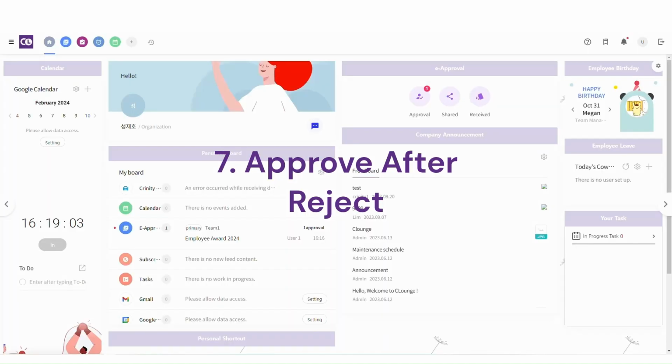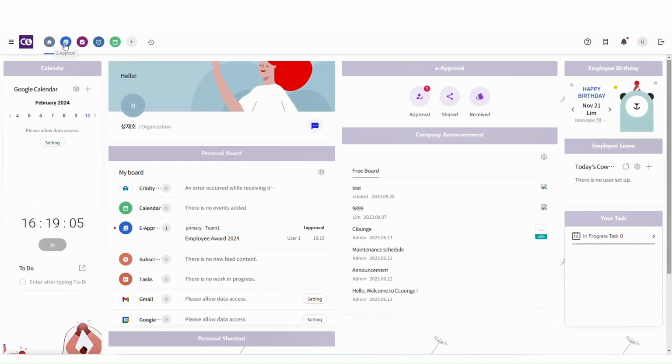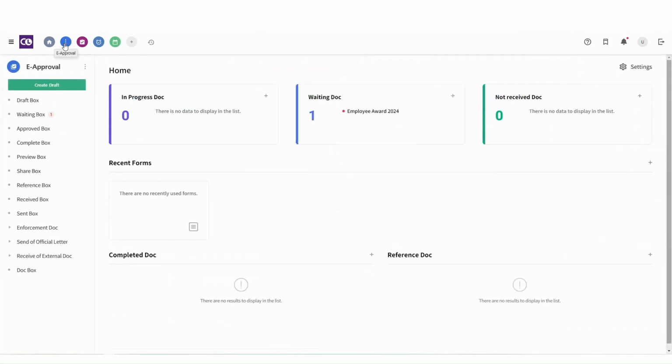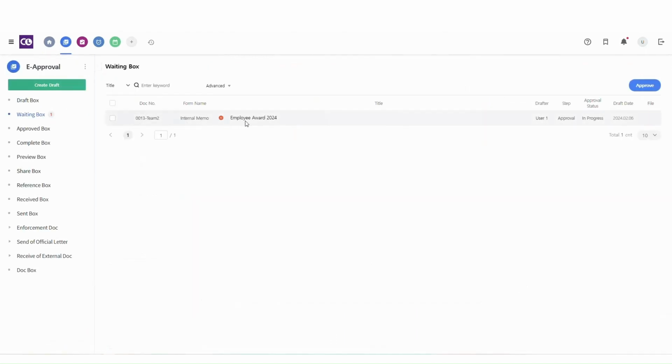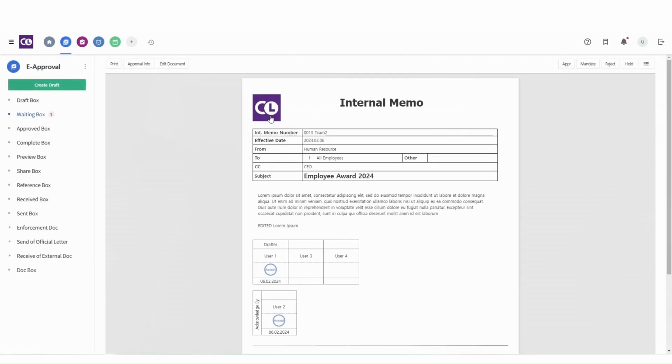Seventh, approve after rejection. After it's been agreed, the approver will be notified by pop-up notifications and bell notifications. You can go to the waiting box to see the new approval. After it's open, you can see that the content section has been given additional content by the drafter.